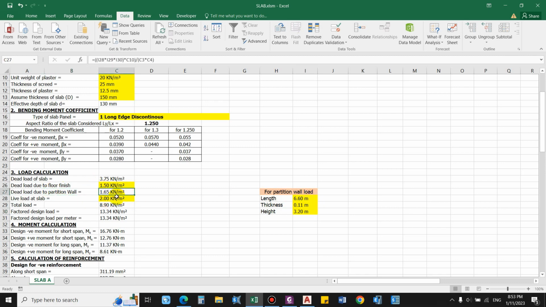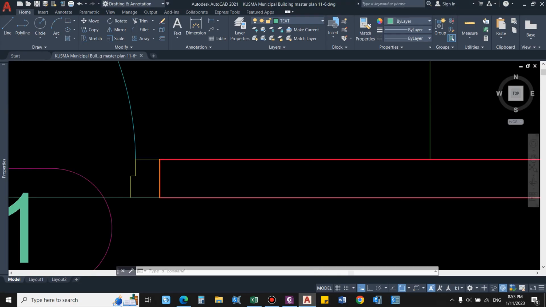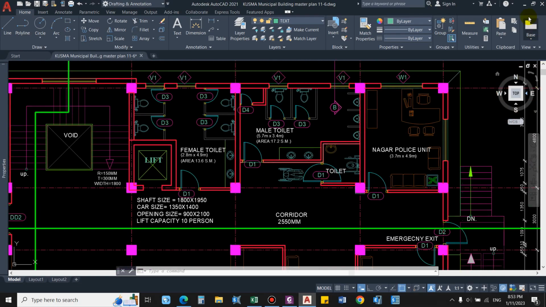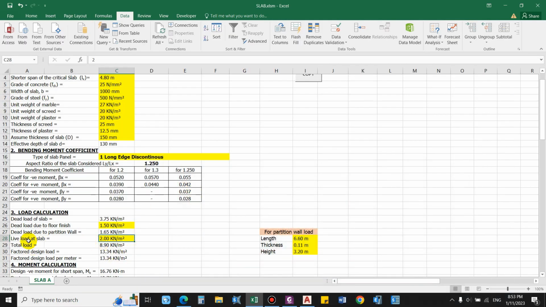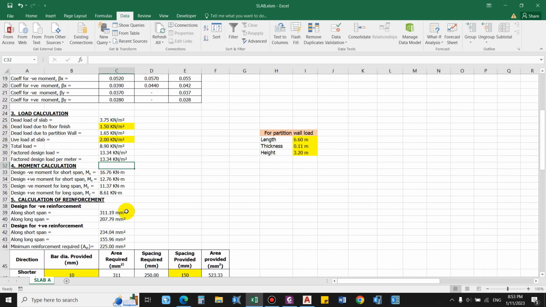Here it is 1.65, that will be distributed on the slab area. Live load at the slab: so it is a toilet, so we can give a live load of 2 kilonewton per meter square as per the IS code. So total load, sum of this and factor load will be 1.5, and similarly factored design load per meter.